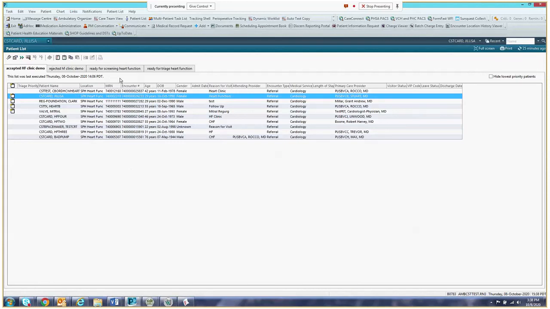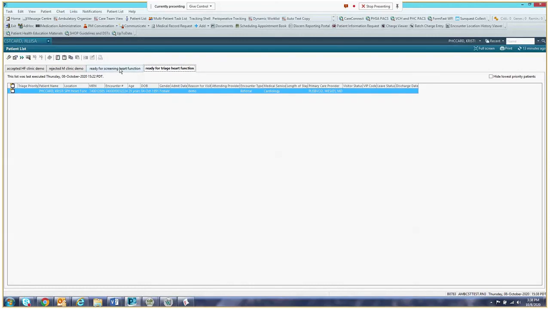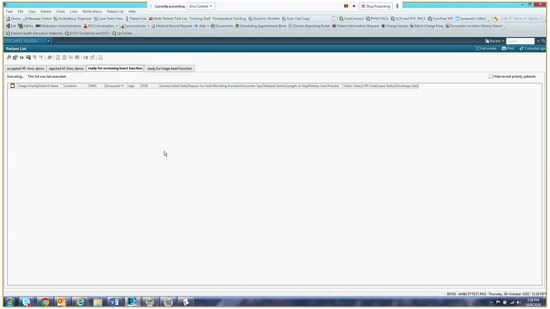So it's highly recommended to actually name the tabs, whatever status you've selected, so that it's easy to go back and forth between the tabs. And that's about it. Any questions?